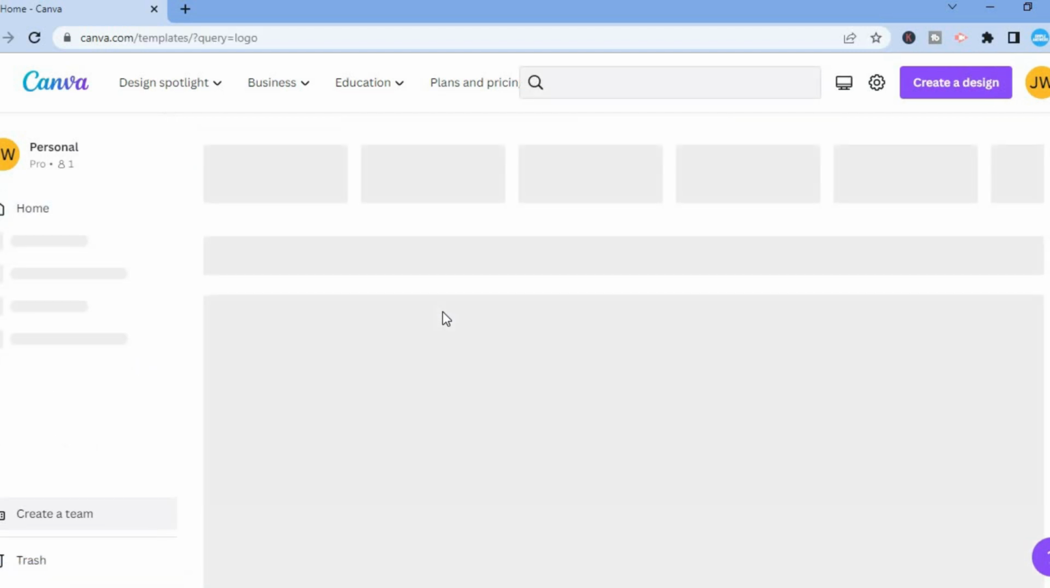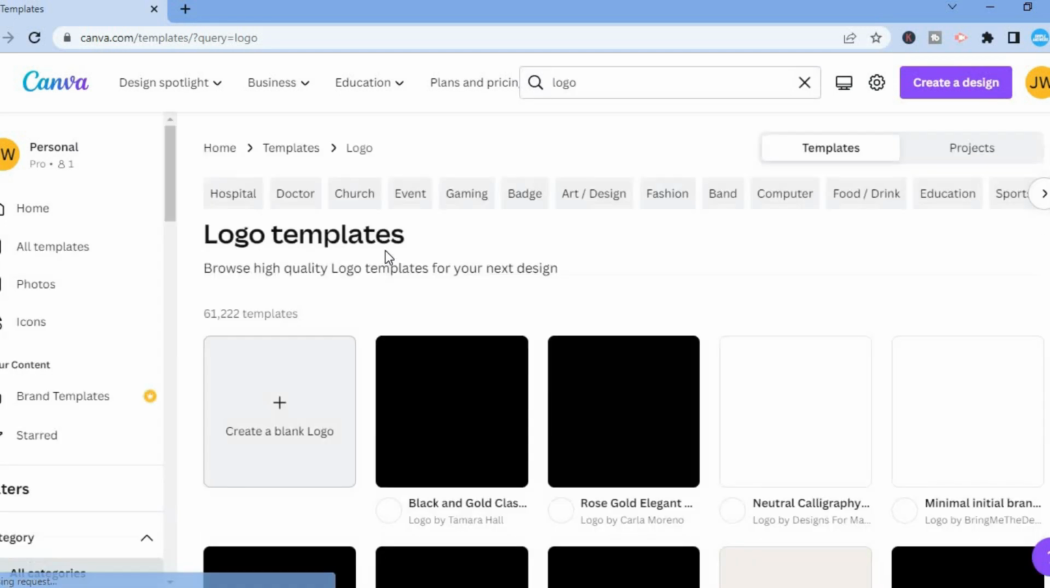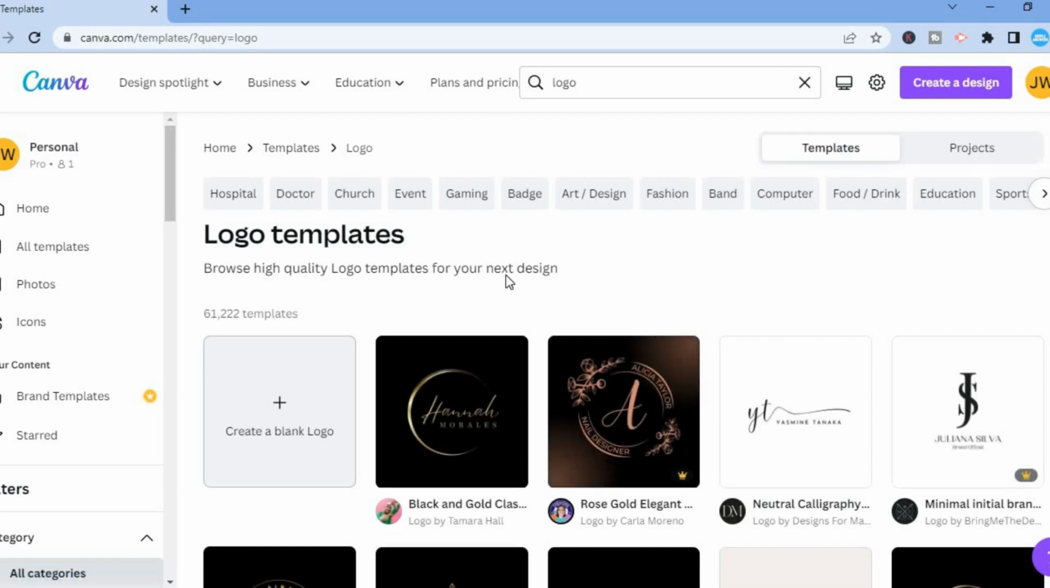After you have selected logo, you are going to be directed to this page on which you can see numerous templates you can choose from. The reason why I told you to type in logo is because it shows you numerous options from different niches, so you can get creative ideas to use.